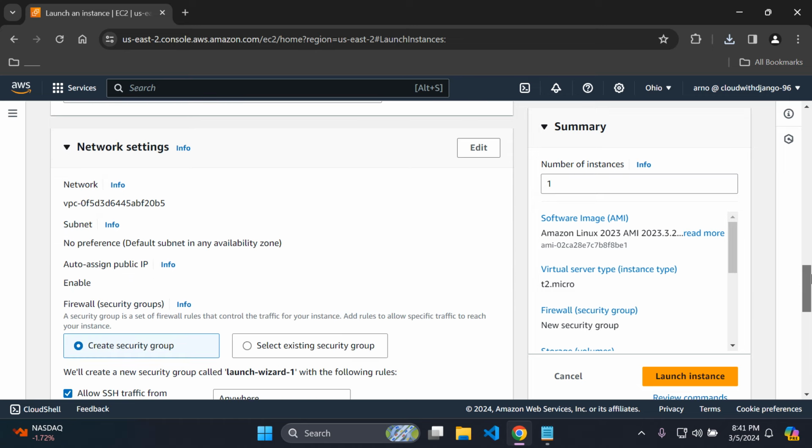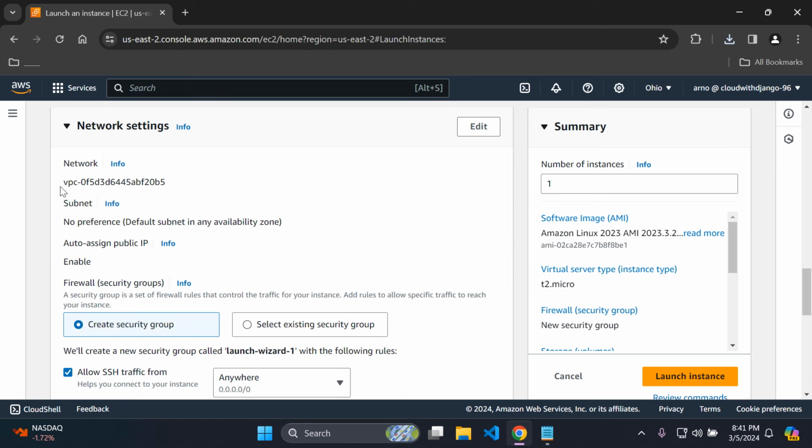Next, we want to define our network settings. On the default, we're going to use the default VPC. We're not going to set a preference for our subnet, and we want a public IP to be automatically assigned. This is enabled so that we can connect to our EC2 instance.